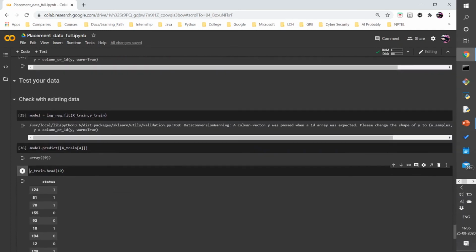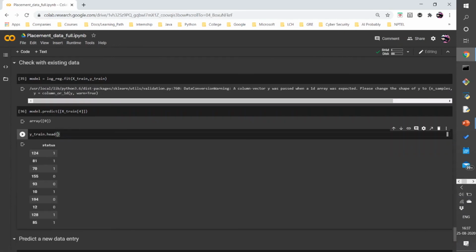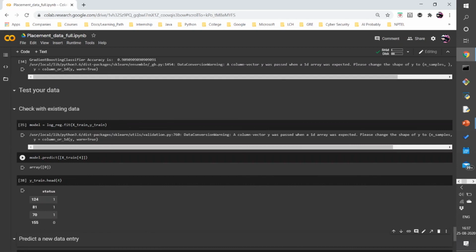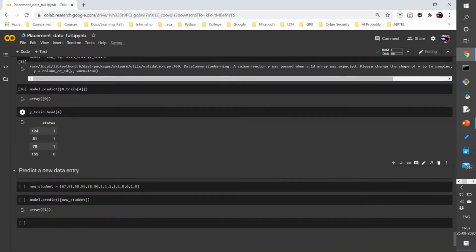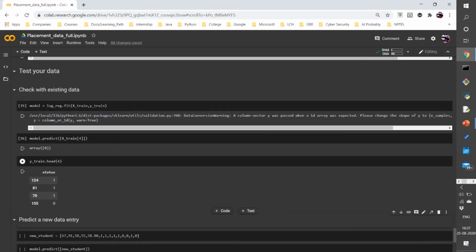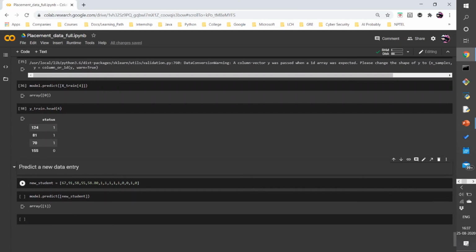So let's call y_train.head of the first 10. Instead of 10, let's call 4. It says array is 0, that means the person is not placed. And here we have 1, 2, 3, and 4, and it says a person isn't placed. So our model is absolutely right. Now that we have checked our model and yes, it's accurate, let's see how it can predict for a new data set.